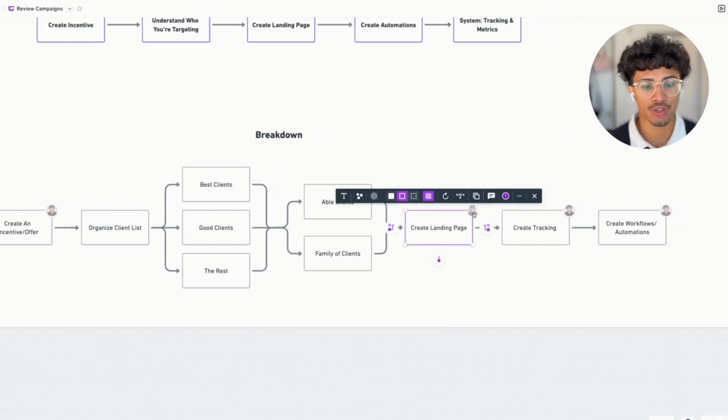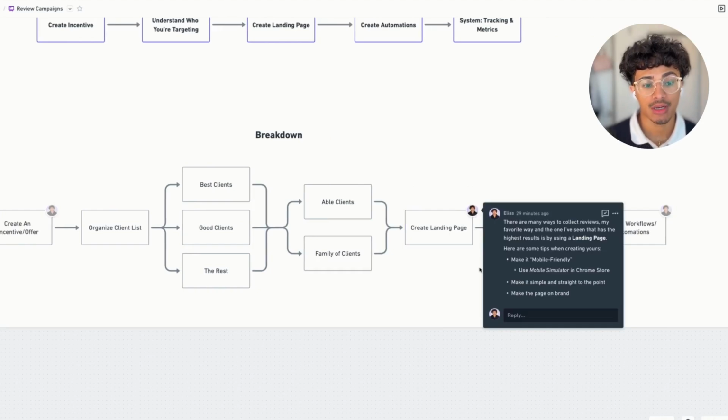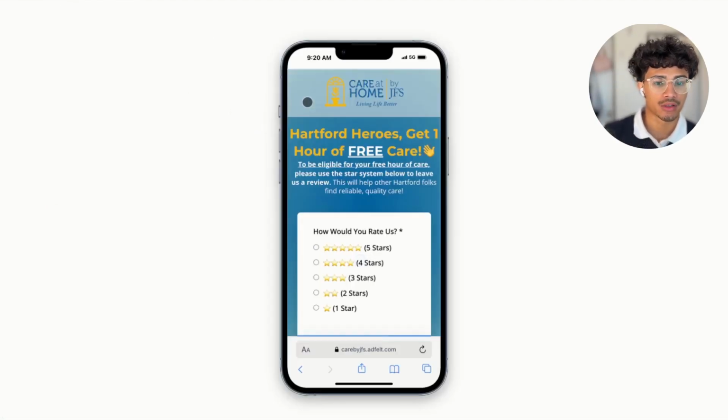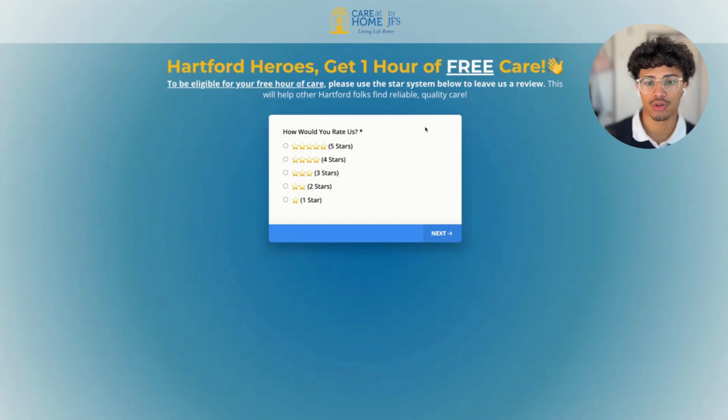Now, once that happens, you want to create the landing page. Now, there are many ways to collect reviews, okay? But my favorite way, and the one that I've seen that has had the highest results, is using a landing page. Now, I want to real quick show you one that we've done for our clients so you can see firsthand what that looks like, okay? It looks something like this. Now, I currently have it on mobile, but I'm going to quickly show you how it looks if you open it on your computer. It looks like this, right? It's very, very simple, okay?